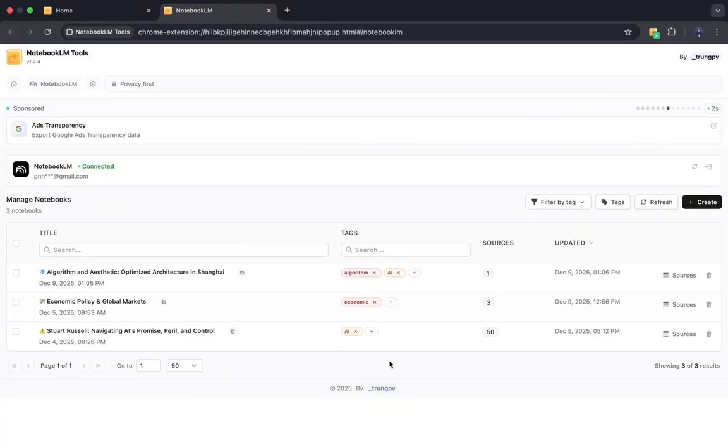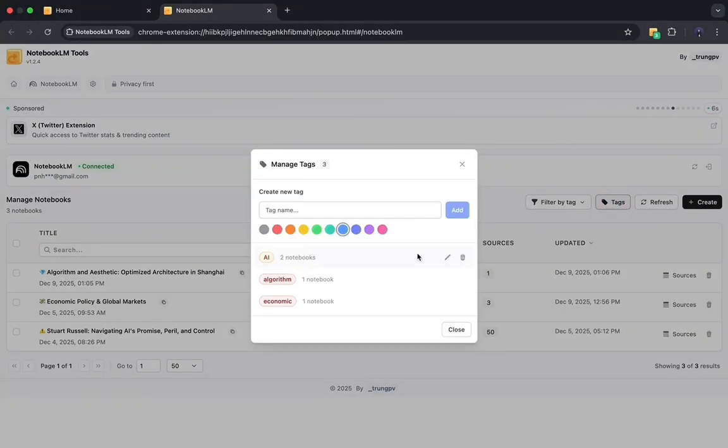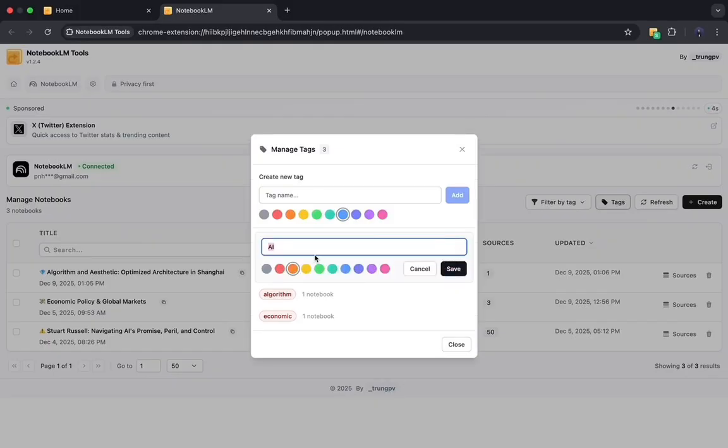What's nice is that you don't have to pre-create everything. You can create and assign tags on the fly exactly when you need them. Now let's say I want to adjust how a tag looks. I click the Tags button again to reopen the Manage Tags modal. Next to each tag, there's a pen icon for editing. I click the pen icon next to the AI tag.